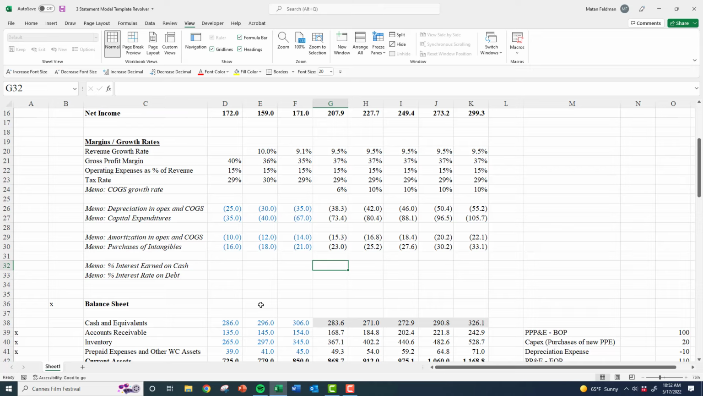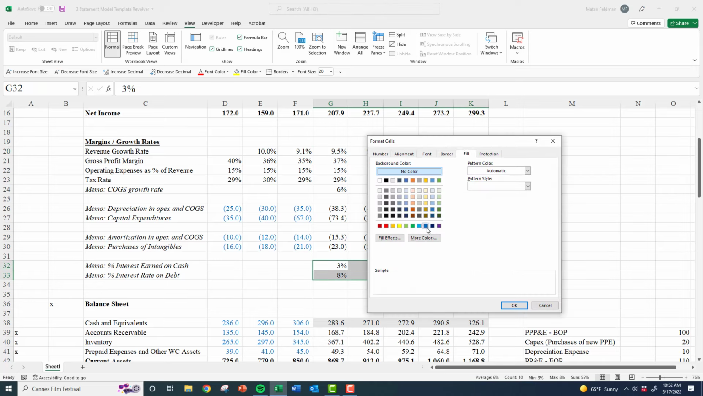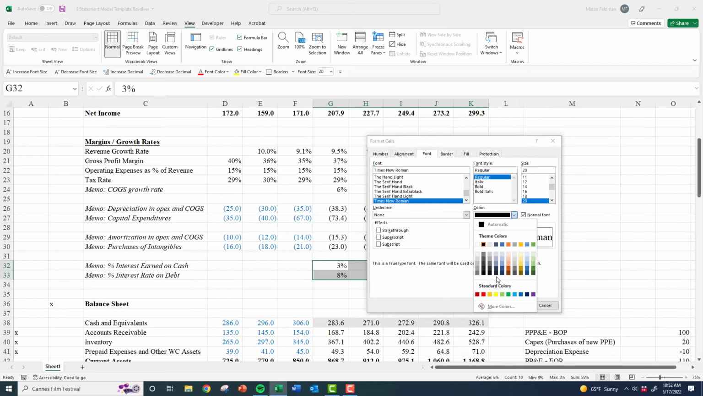And so let's put this in here. The interest on cash is 3%. And let's assume the interest on debt is 8%. Again, the real numbers will be a function of what type of company you have and what the market is looking like at any given point. So I'm going to make sure that we have this nicely formatted with the colors that I like. There we go.